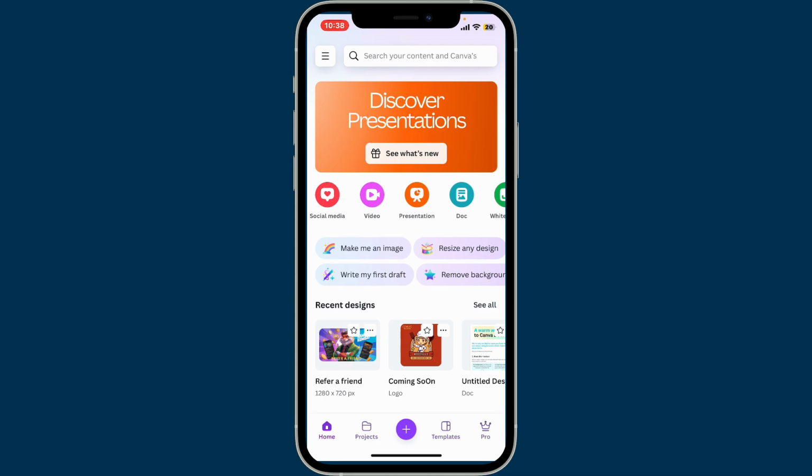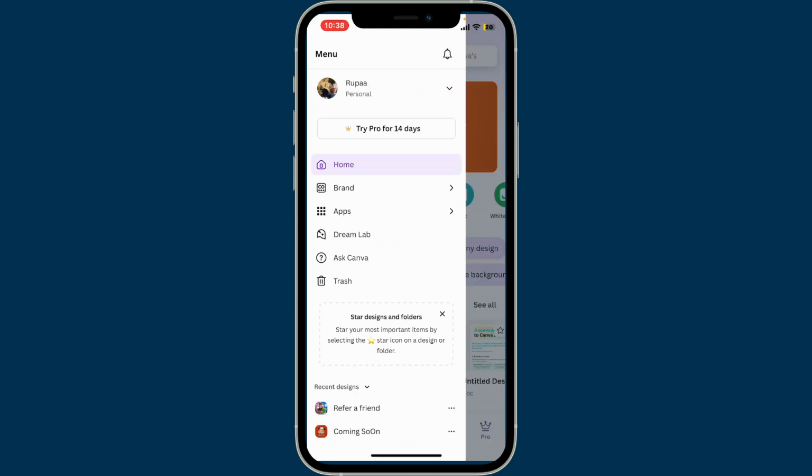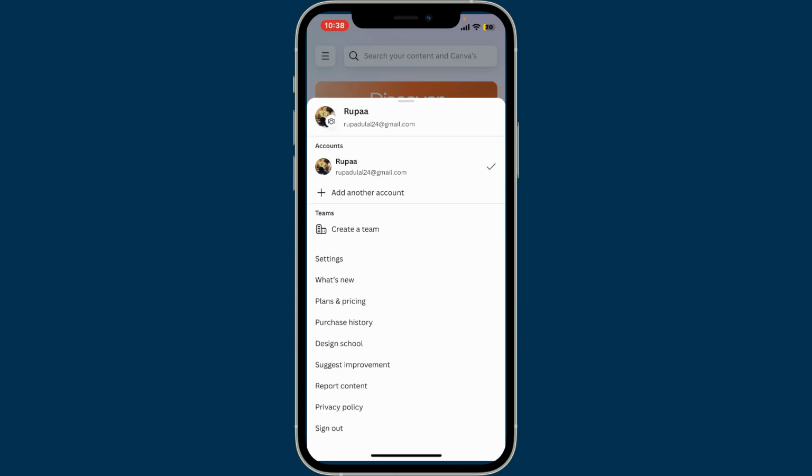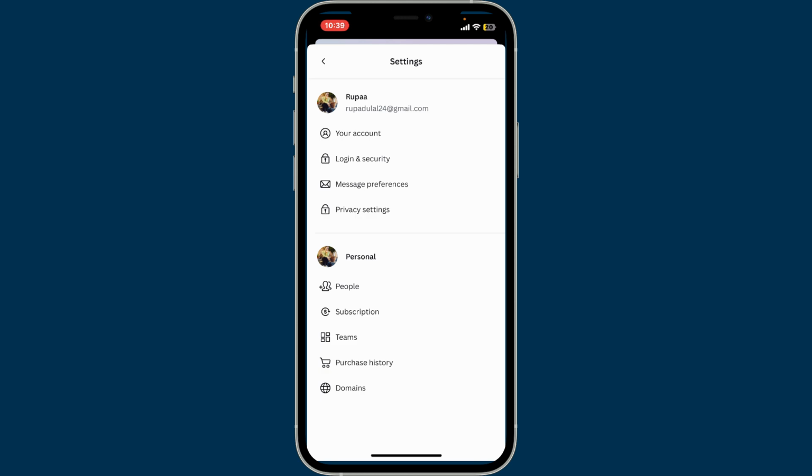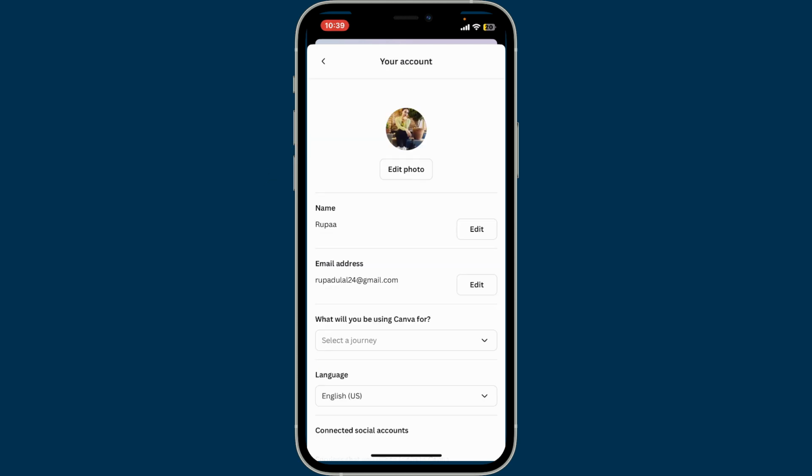Once you're inside the home page, look for the menu icon at the top left corner and tap on it. In the expanded menu appearing on the screen, tap on your little username drop-down at the top. Now, click on Settings in the menu and click on Your Account at the top.